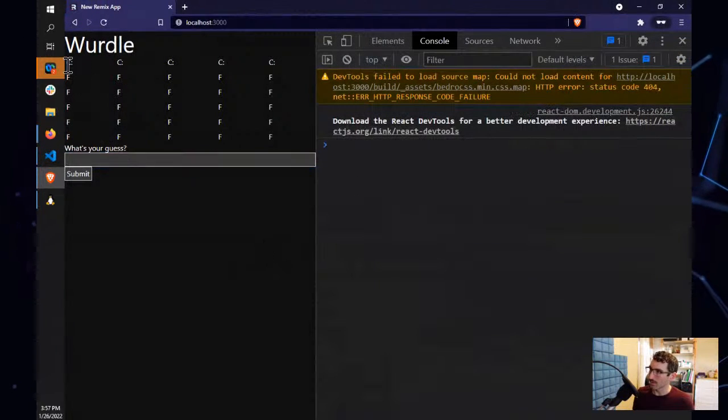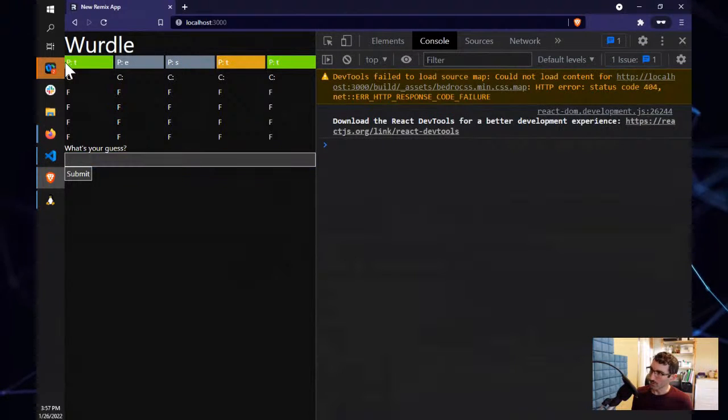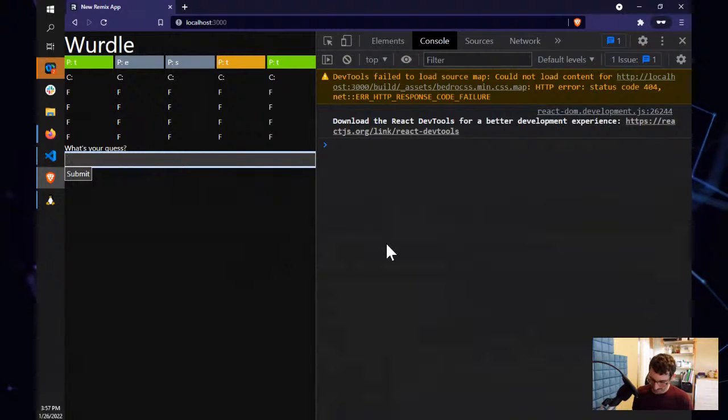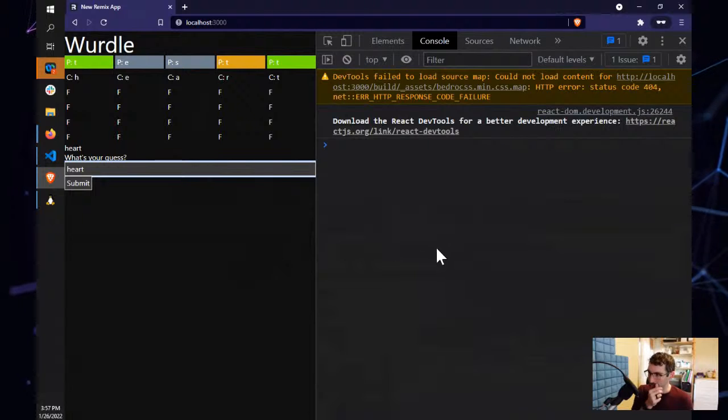Okay, cool. So here we are. We have our 6 rows. We have our current guesses. We have our future guesses. And if I submit a guess, we see our past guesses as well as our current guesses and our future guesses. Cool. Zero client-side JS for this.